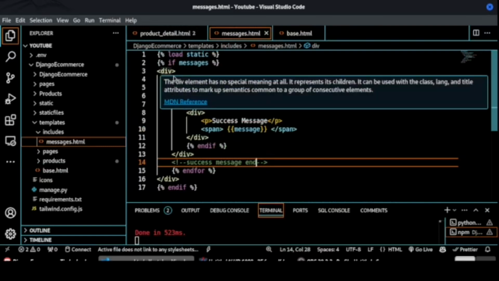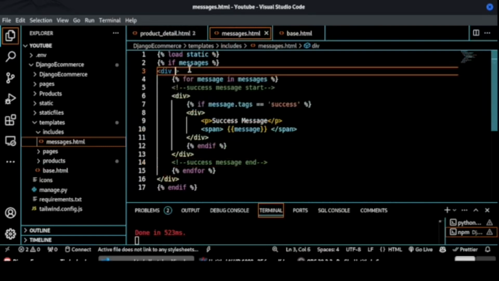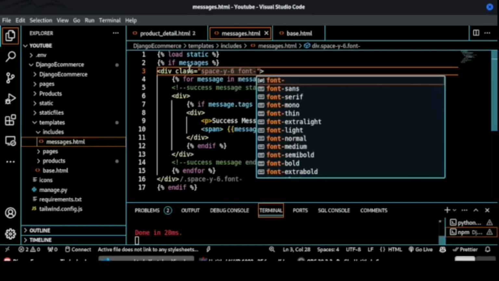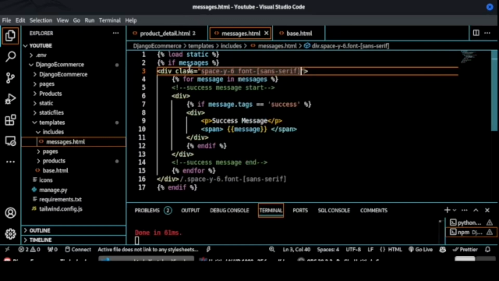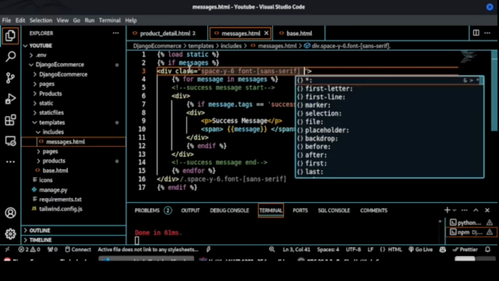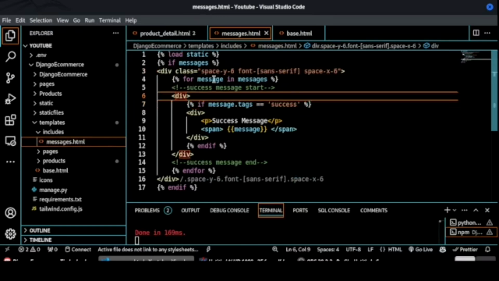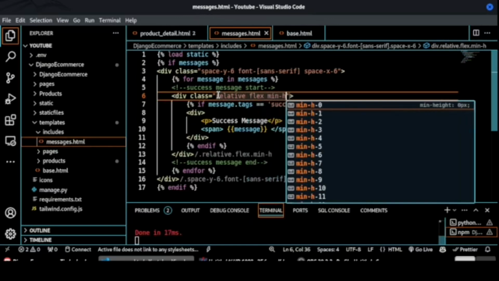Let's start with the first div. We'll say class equals, let's have a space of y-axis to be 6. Let's have the font be sans serif, and then let's have a space of x-axis to be 6. And then now let's style the second div inside our for loop. Let's have a class, and that class should be relative, then flex. Let's have a min height of 60 pixels.